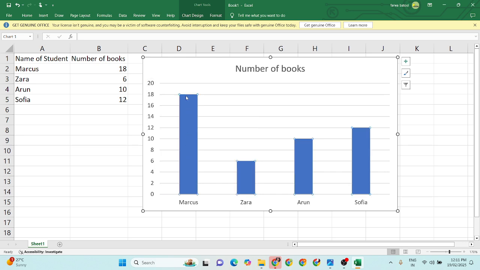Marcus, the bar is going till 18. Zara, the bar goes till 6. It means she has 6 books. Arun, the bar is going till 10. So it means he has 10 books. And Sophia's bar is going till 12. So she has 12 books.